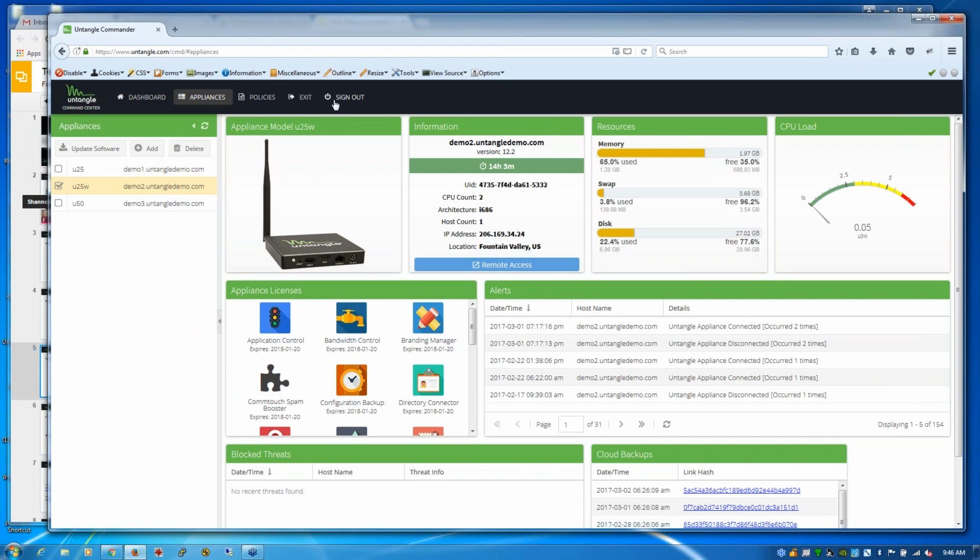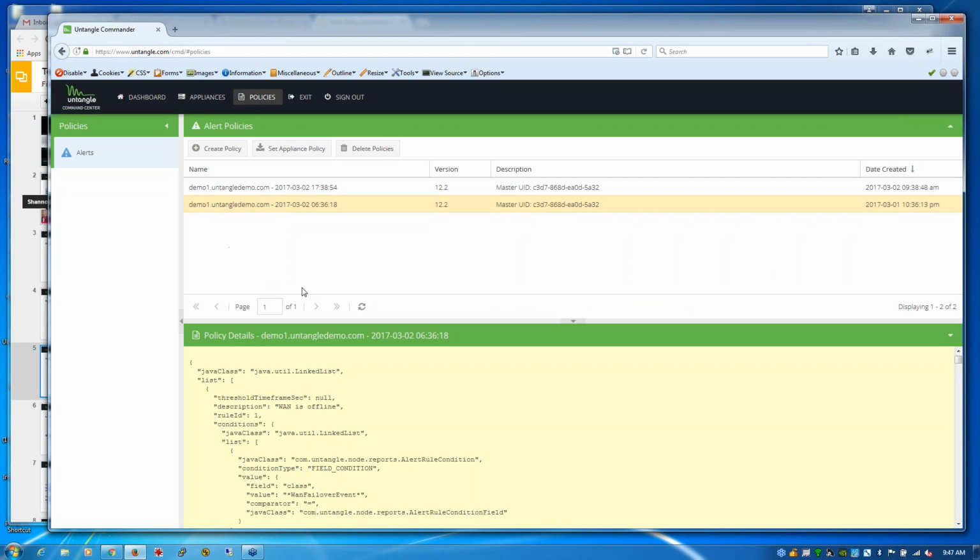Again, it's a cloud application, so we'll be constantly rolling out new features for that, like this, the policy, being able to push out policies to all your boxes at once, or a select group of boxes.